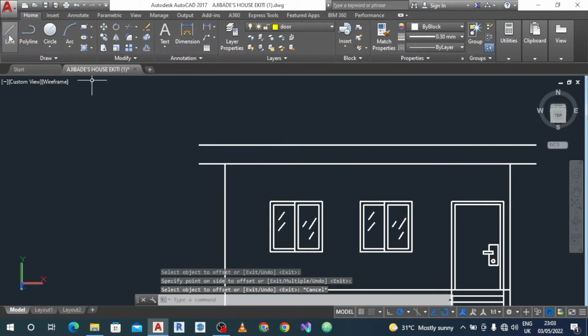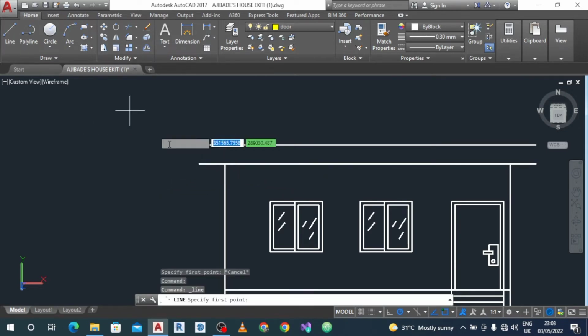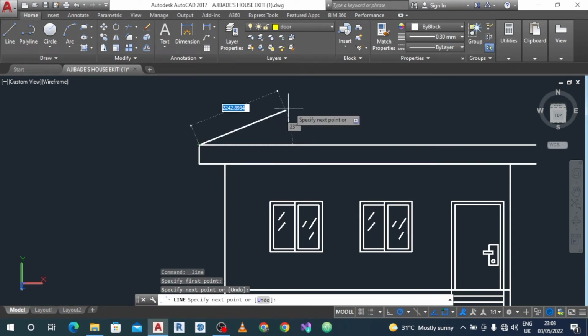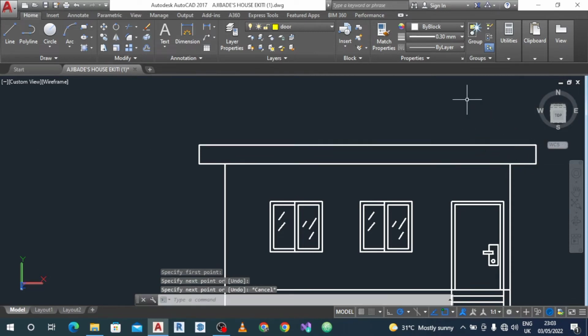Yeah, that's 450. So once I've done that, I'll click on line to close these lines up. So I'll click on line, I'll close this line up, escape, then I'll right click, repeat line again, and click on this point here to this point here, escape. So once I'm done, most people prefer the ancient parapet design, so you could just leave it at this, you're good to go, the four corner.